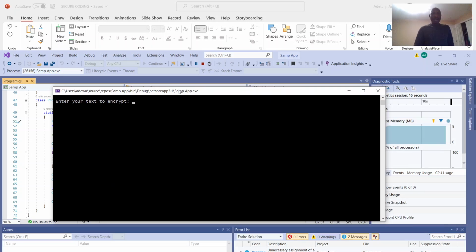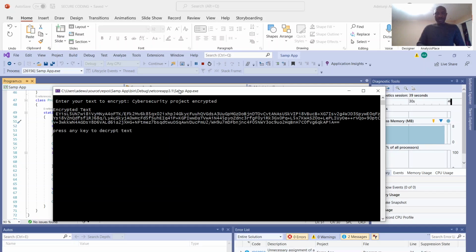And it says enter your text to encrypt. So I'm going to type: cybersecurity project encrypted. So here it encrypted everything, and then it says press any key to decrypt.